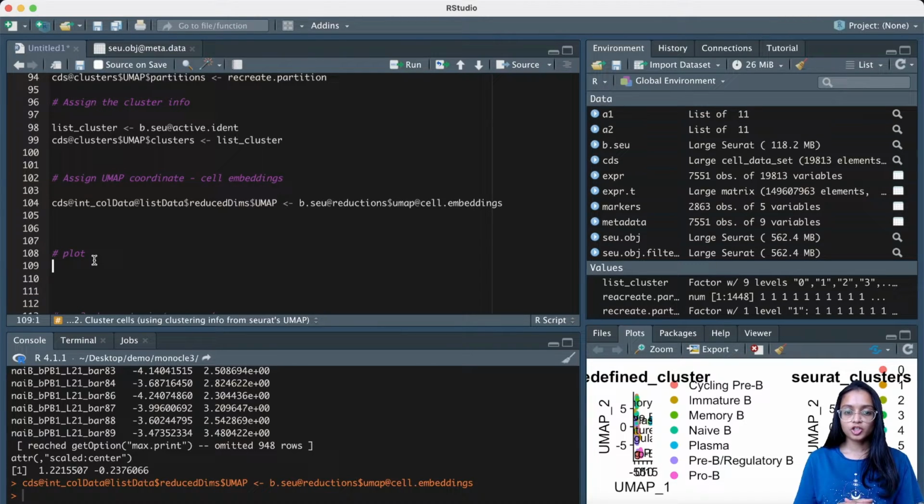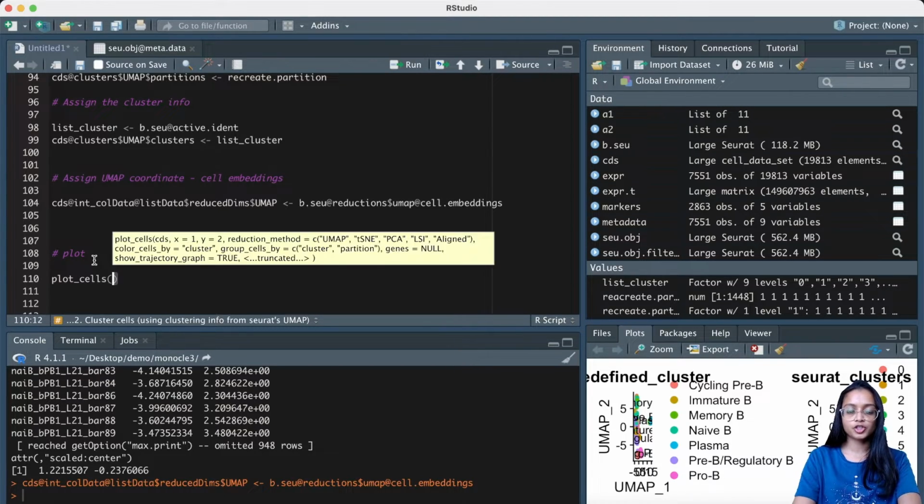After having made these 3 changes, that is assigning all my cells to one partition, saving the cluster information from Seurat, and also saving the UMAP embeddings from Seurat inside the cell dataset object, now I want to visualize my cells, and I want to visualize it 2 ways. I want to view all my clusters, as well as the cluster annotations. So let us start by plotting the cells, and plot_cells is a function in Monocle that is the equivalent of DimPlot. It allows you to generate a UMAP plot and visualize your cells.